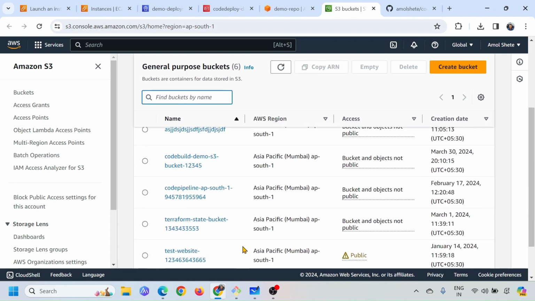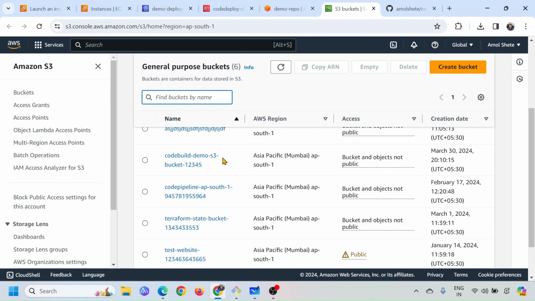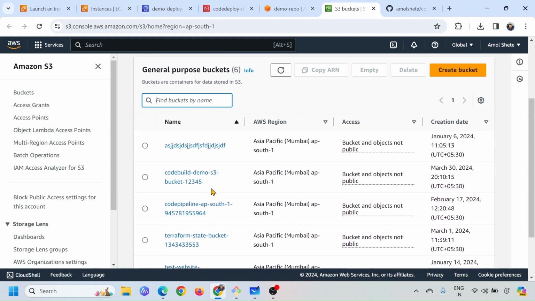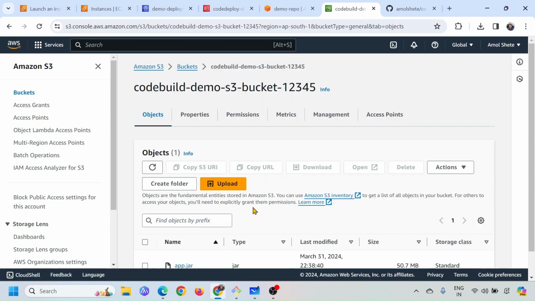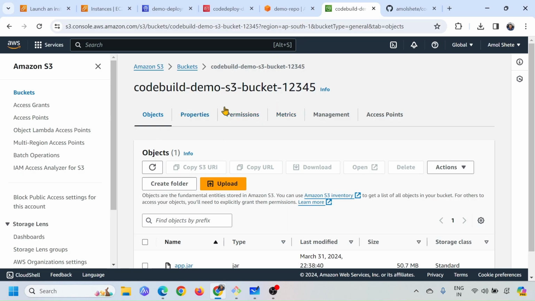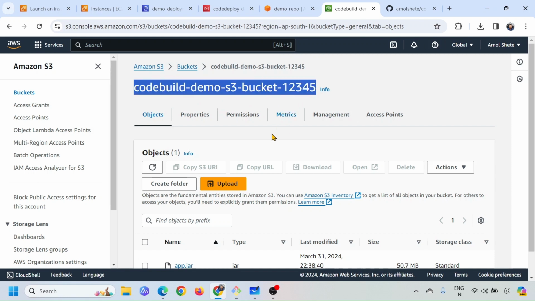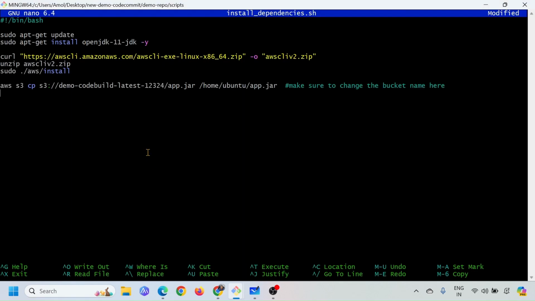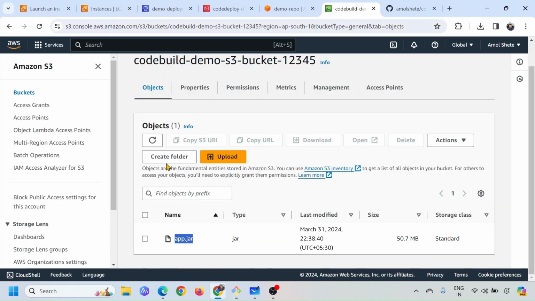Let me see. Yeah, so this is the bucket name we have. Okay, I think I have deleted it or something like that. Sorry, my bad. In my case, the bucket name is different. So let me put the bucket name. This is the bucket name where I have the app.jar file. From this bucket I am supposed to copy the file, and that is what I have to correct here.